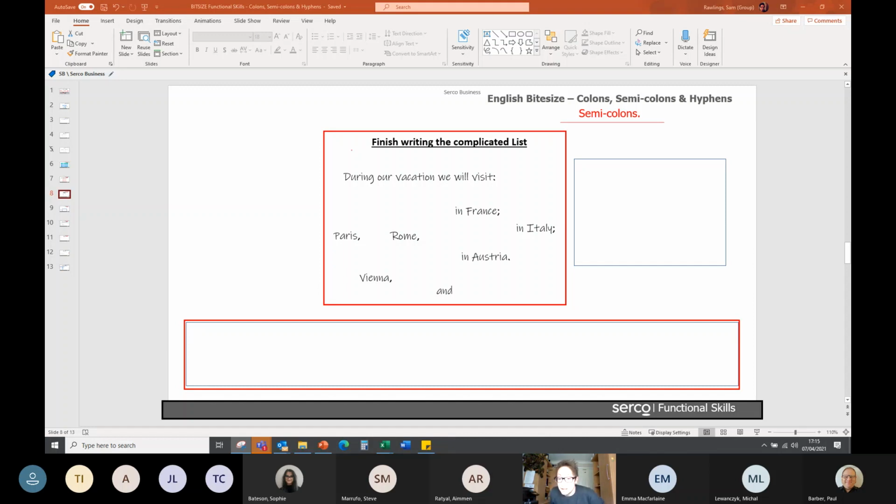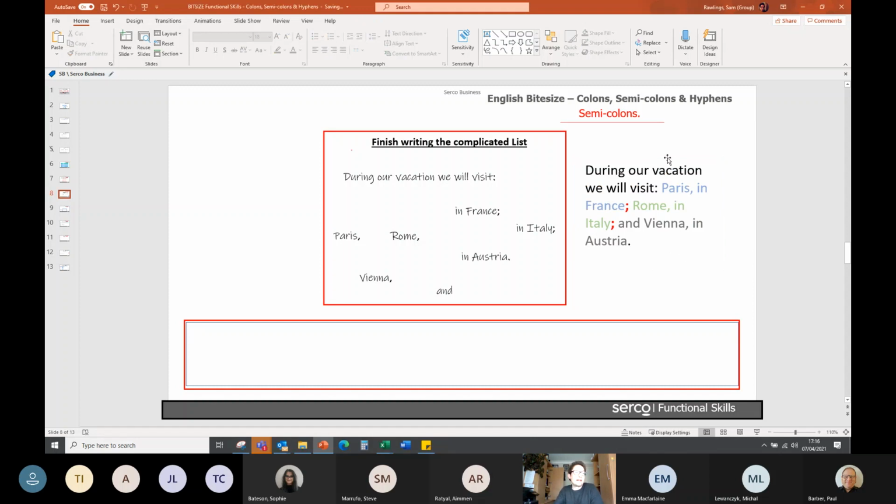Yeah, good. Well done, Tindy. Good, well done, Steve. Sorry, I'm just reading your messages. And yeah, nice. That looks great. Exactly. So it should look something like this. So during our vacation, we will visit. So obviously this bit in black is the first bit with the colon introducing the list. And then you can see I've just color coded the items.